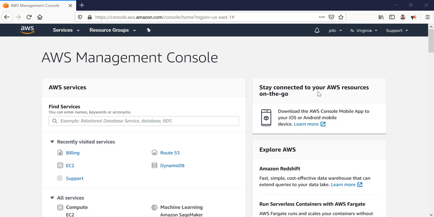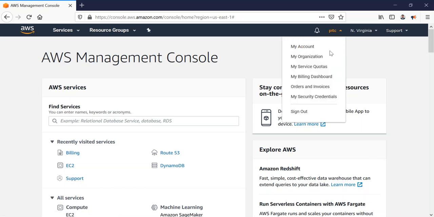Hello everyone. Today we are going to learn about AWS. So this is the AWS console, where you will get your name and all other information regarding your account.